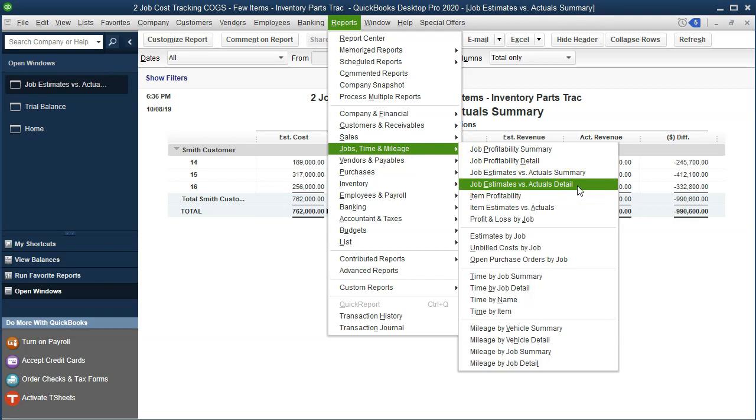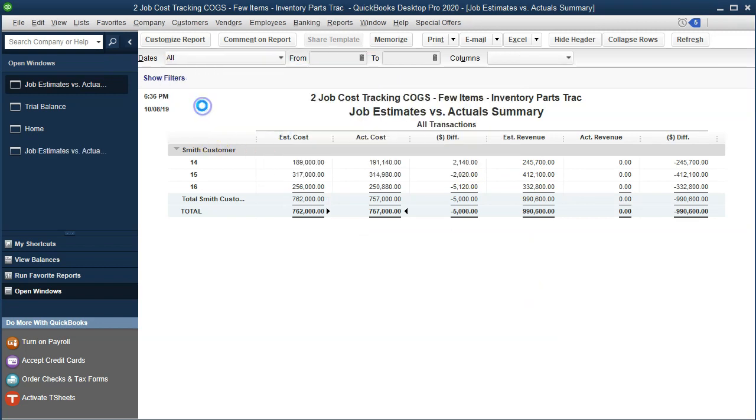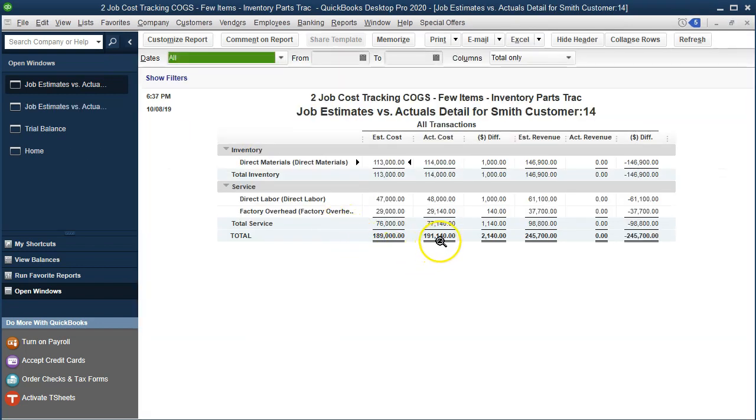Job estimated versus actual. And we want job number 14. So we're going to go to job number 14, if I can do that. And there we have it. So we're looking at the actual cost.